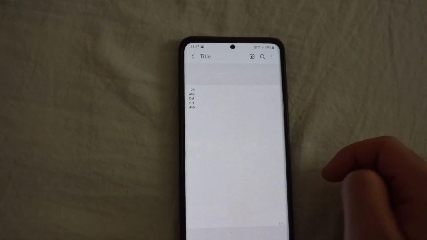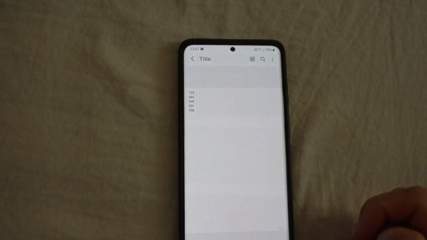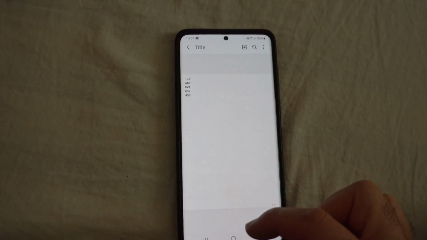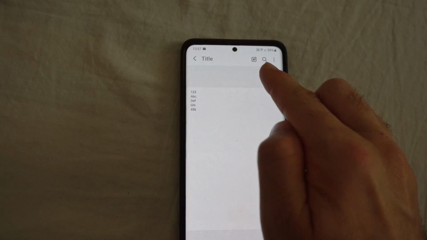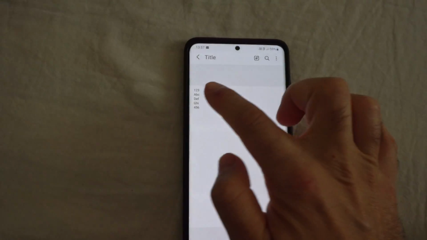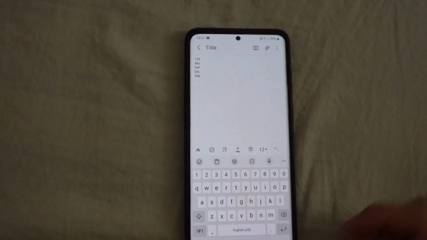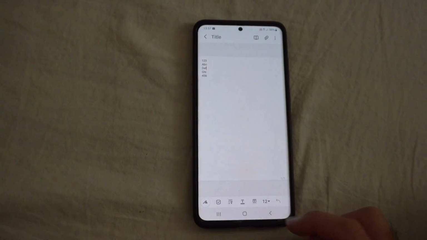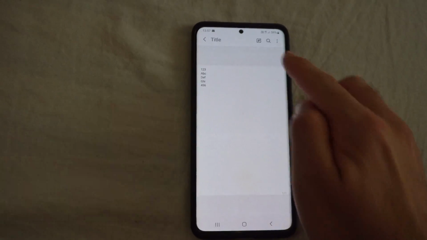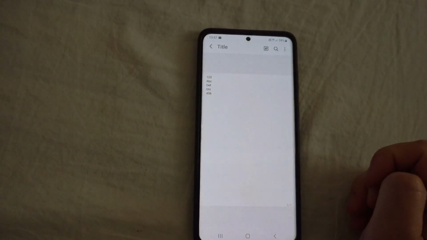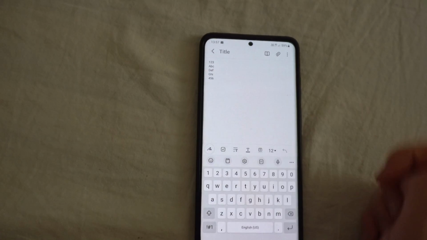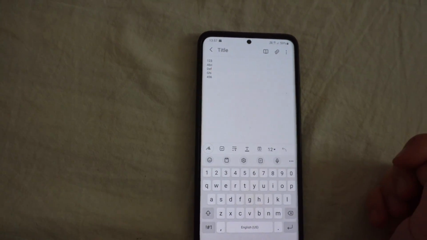But there's a problem with that. If you tap inside here, the cursor appears, keyboard also appears down there. Then that search icon, that magnifying glass, disappears. So tap inside there, and voila, no more search. If I go back again, then the search appears once again. So if you are editing your text, you cannot search for anything.